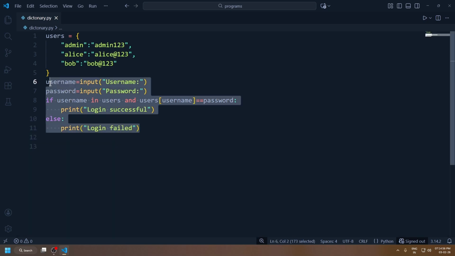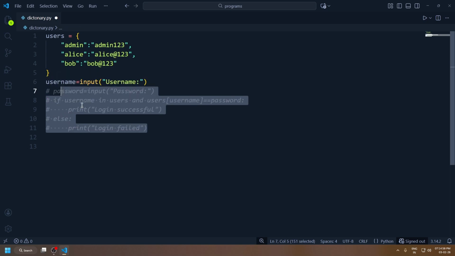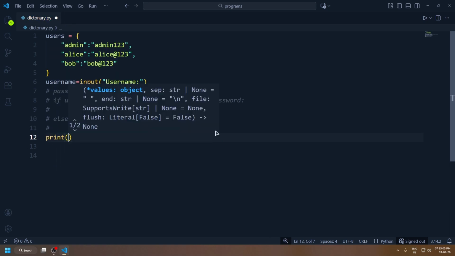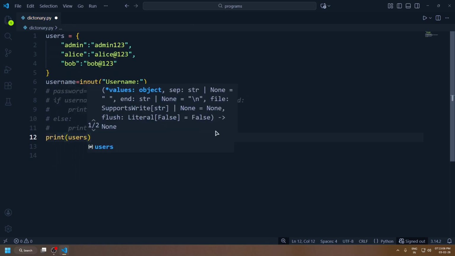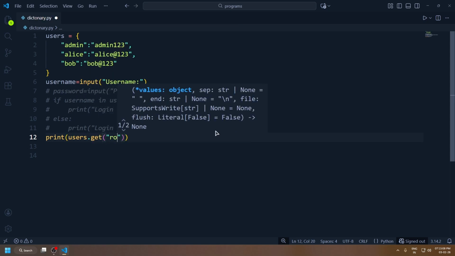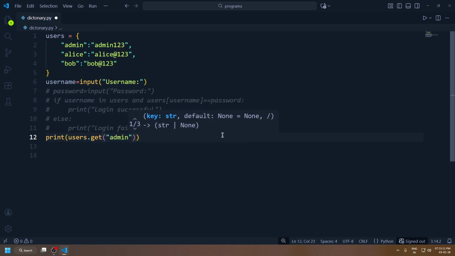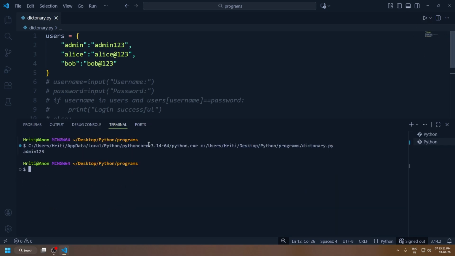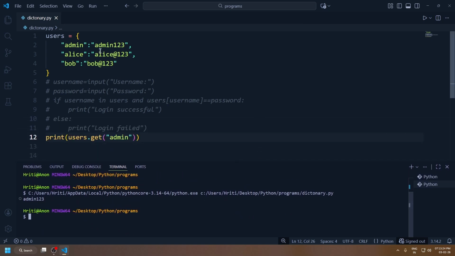Okay, so now let's talk about how you can individually print something from your dictionary. Let's use print users dot get, not root, let's say admin. Okay, this isn't commented out. Let's first clear it. Okay, so now it will print the admin value, pair value, sorry. So that's how you can print the pair values.